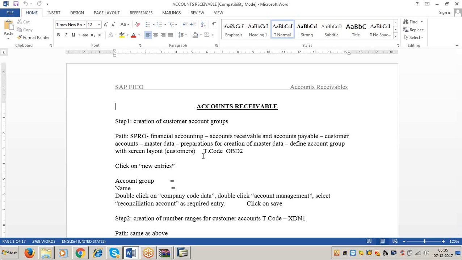So in accounts payable, you posted purchase invoice. In account receivable, you post sales invoice. In accounts payable, you posted payment made. In account receivable, you post payment received. Similarly, in accounts payable, you have posted advances to vendors. In account receivable, you post advances from customers. That's it. Only the transaction codes are different. But anyhow, I will explain all the concepts relating to master data creation.